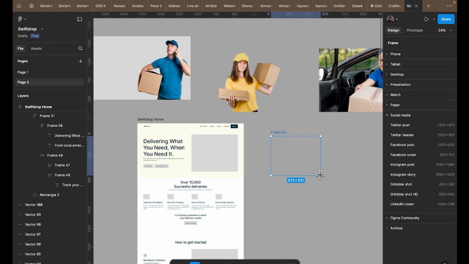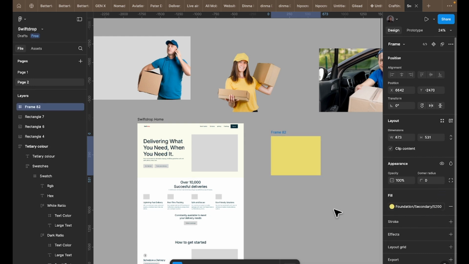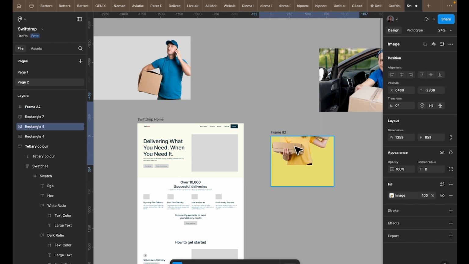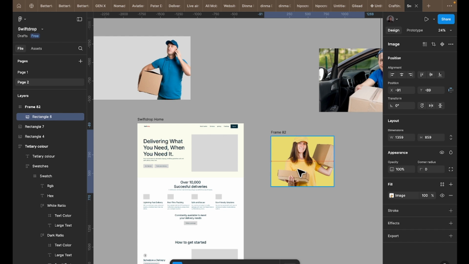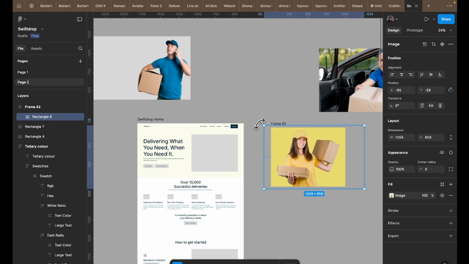So fine. This is a rectangle, but I think I would like the frame, so I'm going to just draw a frame outside here. And I will make the frame the color of one of our yellows. And I will pick the lady and just drag that inside it. You can understand why I use frames, I suppose. And design is about being experimental sometimes.